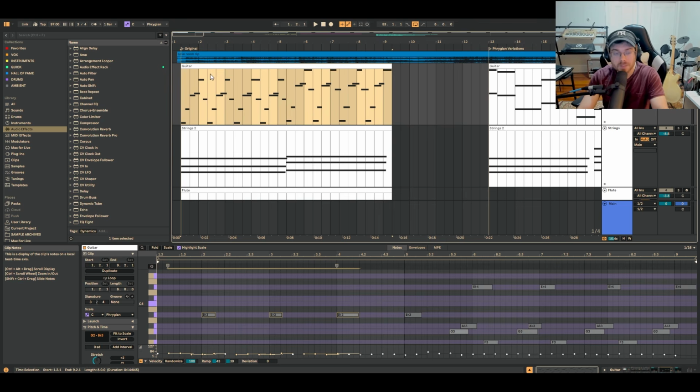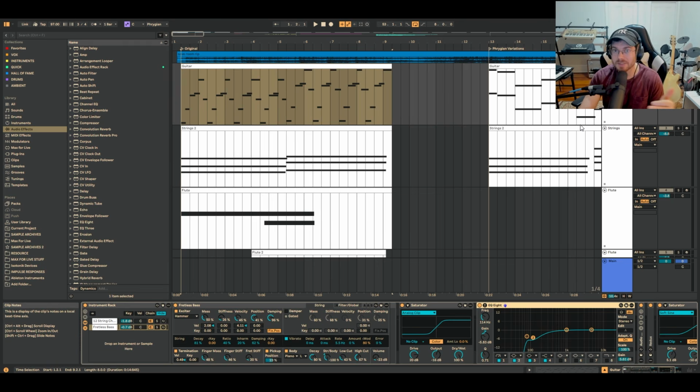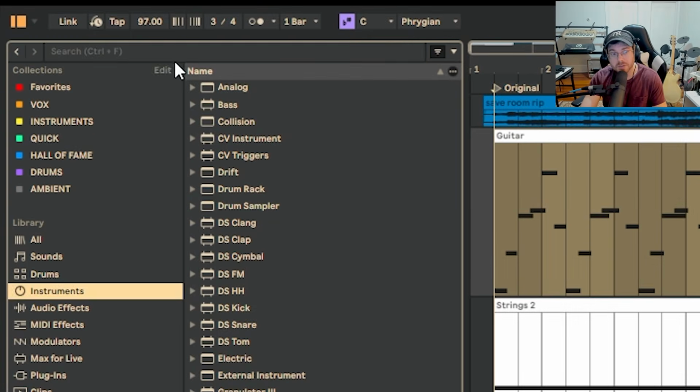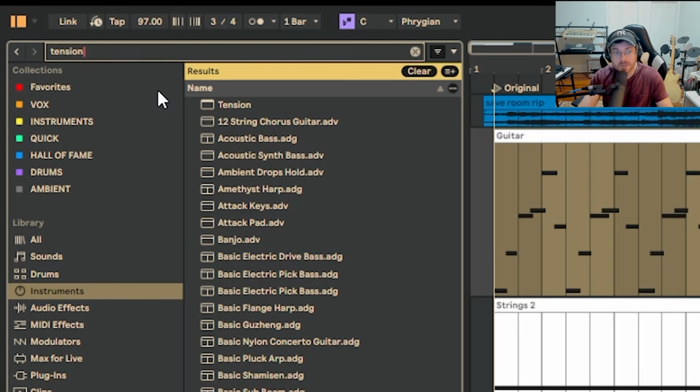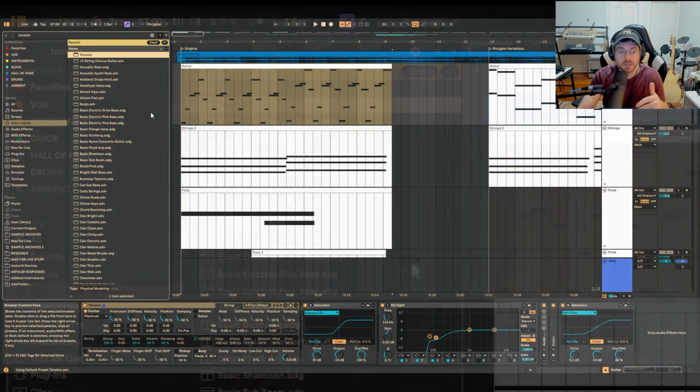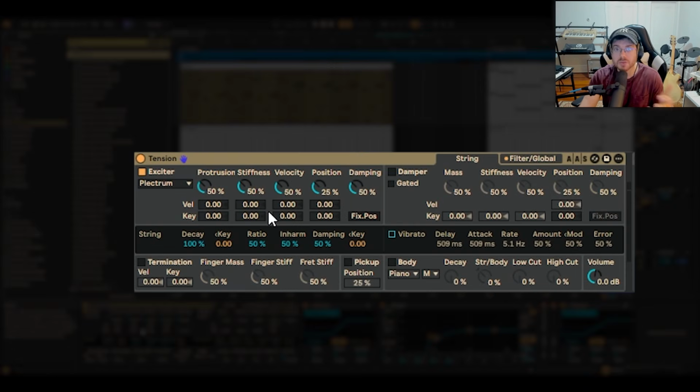And what's really cool from a sound design perspective is what you can learn about how to create these sounds in your Ableton. A lot of my longtime subscribers on the channel know I like to do a lot of Ableton stuff. Here you have Tension. So Tension, if you go to your instruments and search it up, is actually a physical modeling synthesizer that's basically designed to emulate the sound of string instruments.